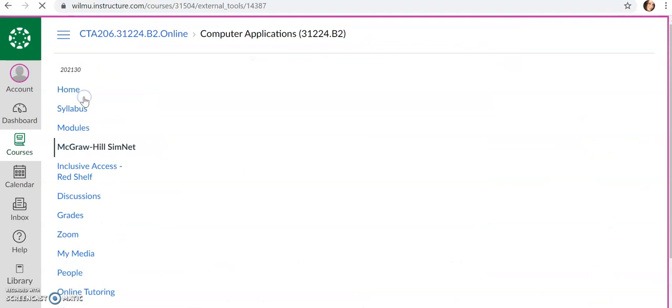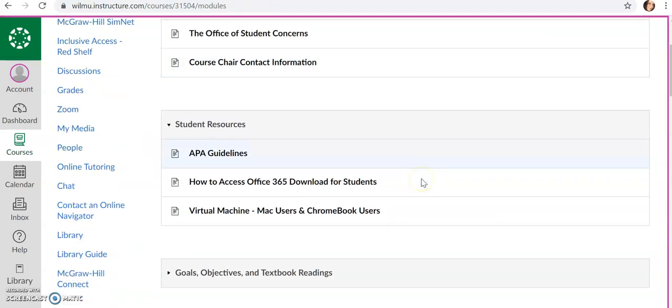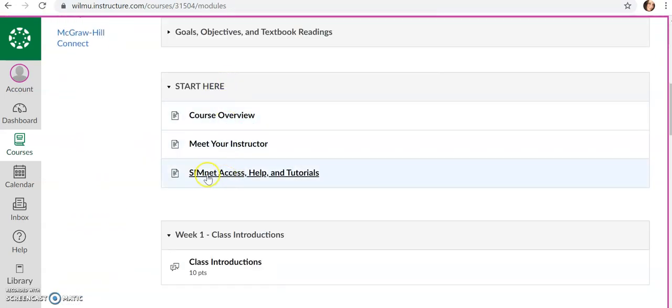So I don't know. For myself, I think maybe this will be your initial screen, and all of you do not have an account, but it should automatically register you with your email address. I'm a little fuzzy on that, but I know when you go to modules and you go down to your start here, here's all the information you need for SimNet access to get you up and running.